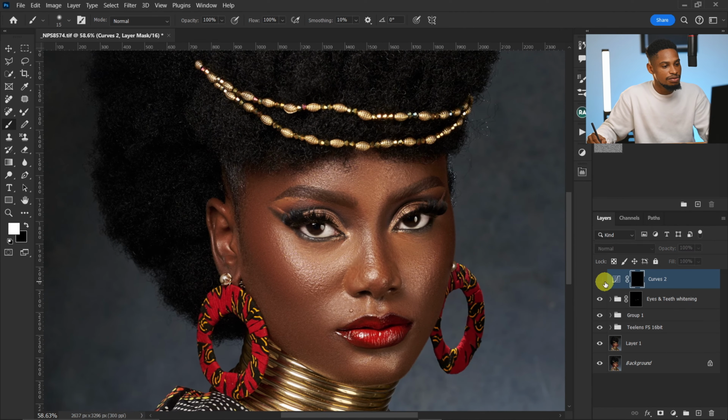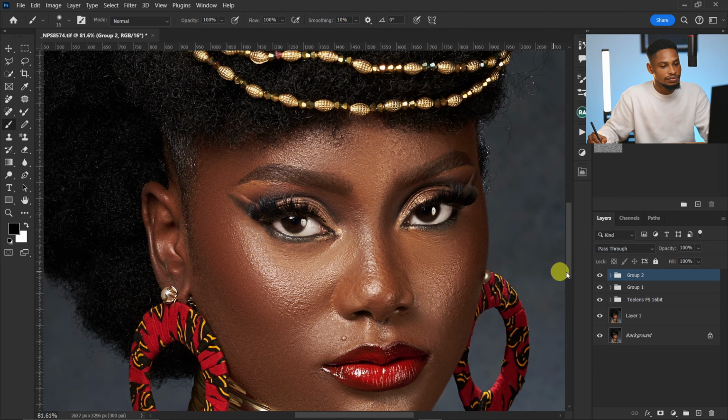Alright, now see the before and the after. So let me group my eyes retouching so you can see the eyes. So the before and the after.